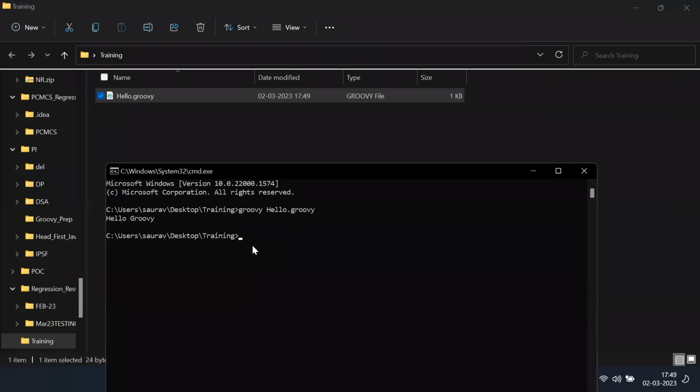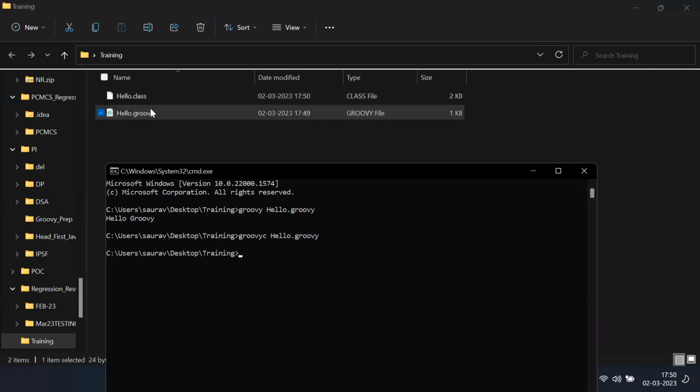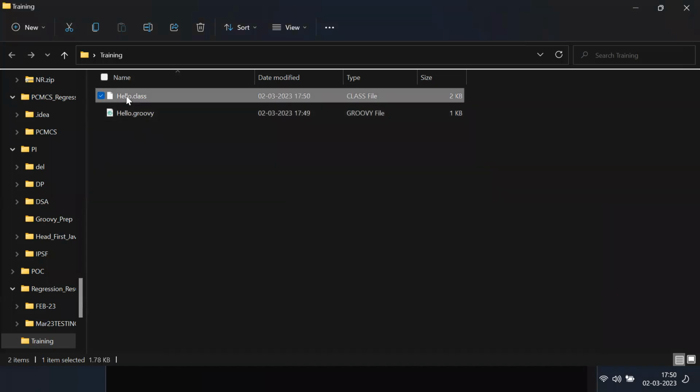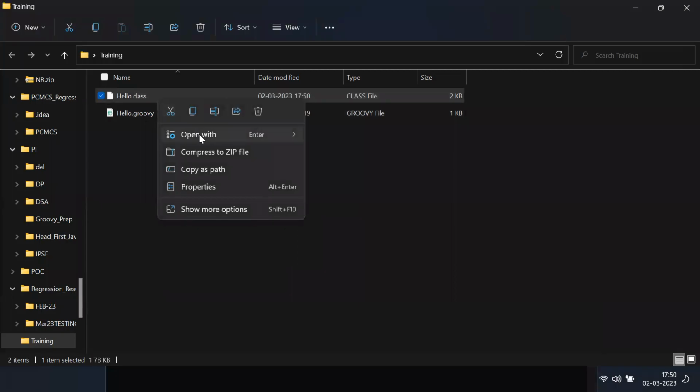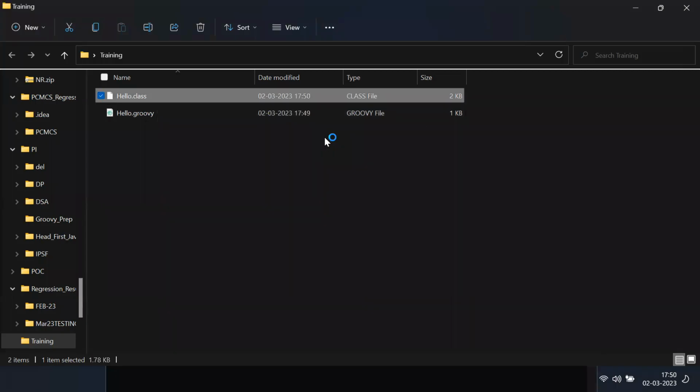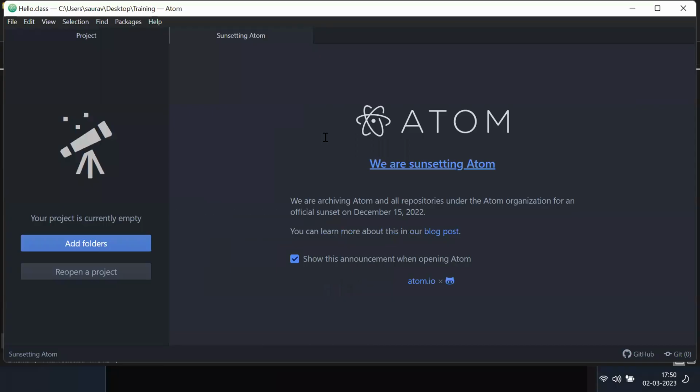But you can also compile this code and convert it into bytecode. So for compilation, you use the command groovyc, okay? And when you do this, you'll create a new class here, Hello.class. Now this Hello.class is bytecode. If I open it in Atom, this is bytecode, by the way.